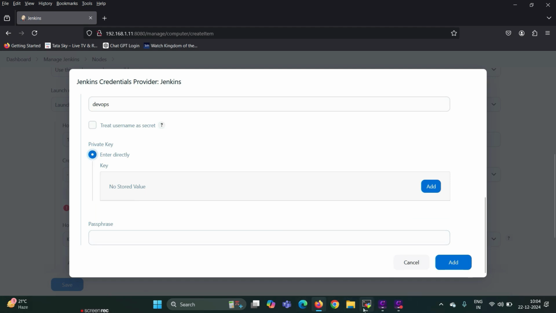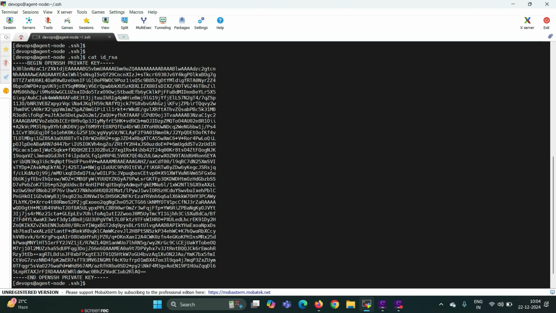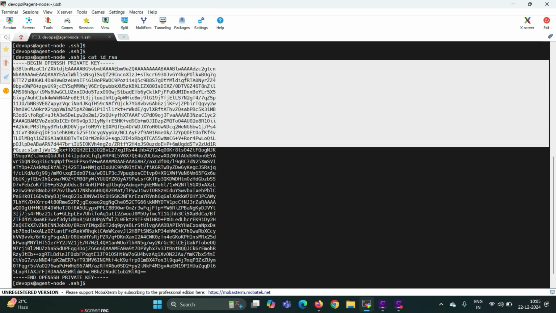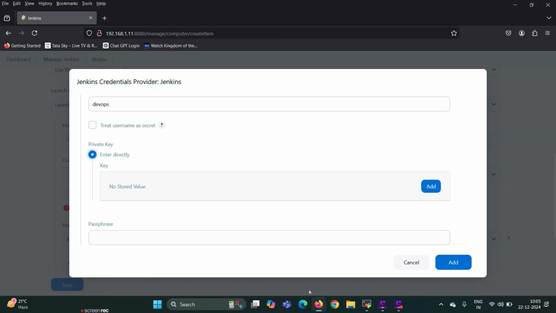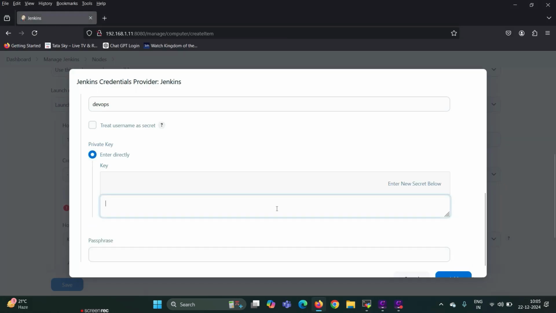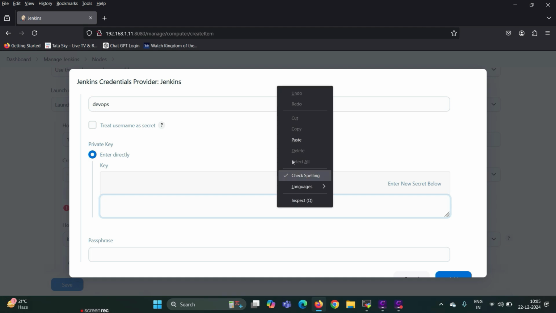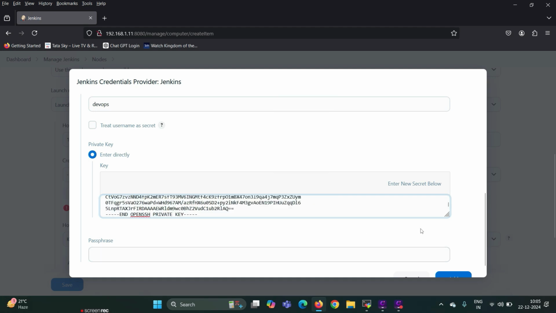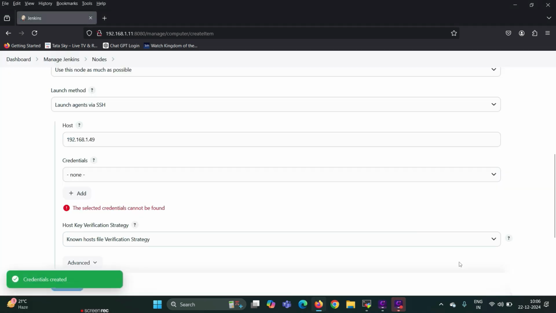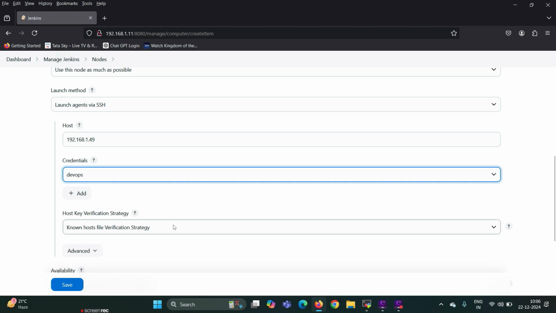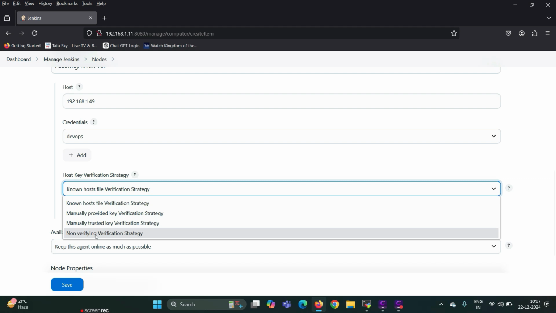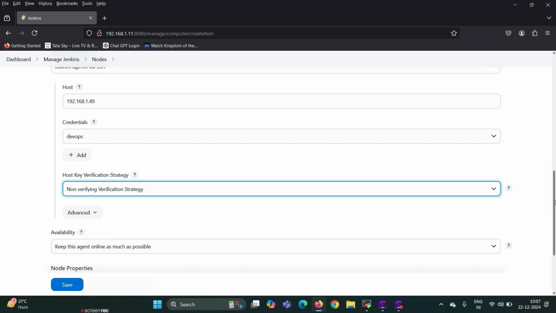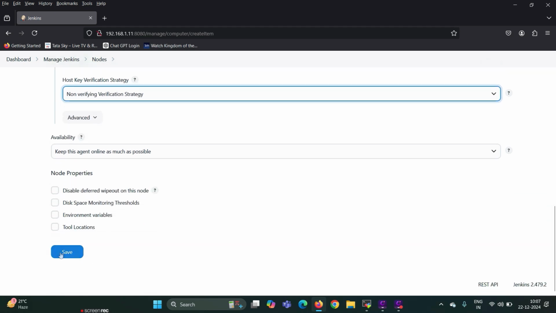Now go back to your agent CLI again, copy the content of your private key, click on Add, enter the private key here, click on Add, select the credentials. Change the host key verification strategy, select Non verifying verification strategy, leave the other parameters as they are, and click on Save.